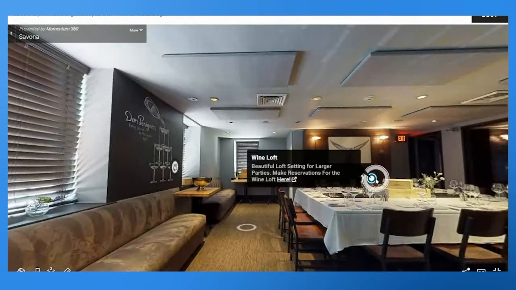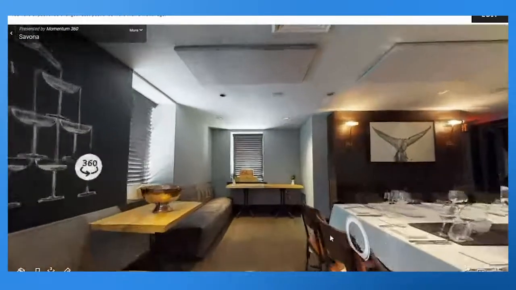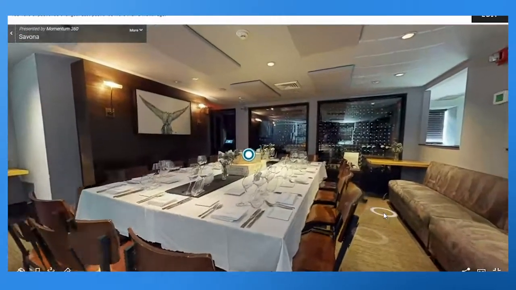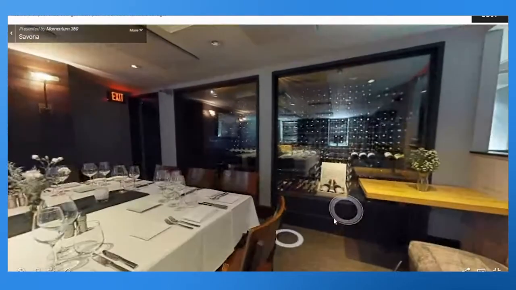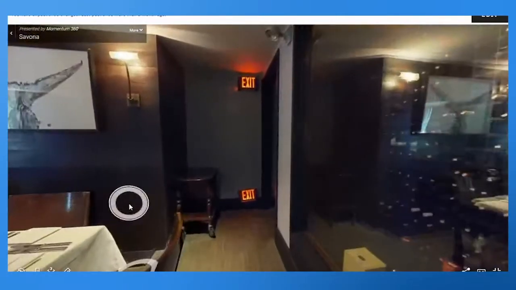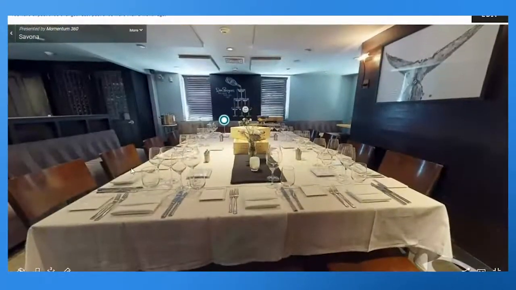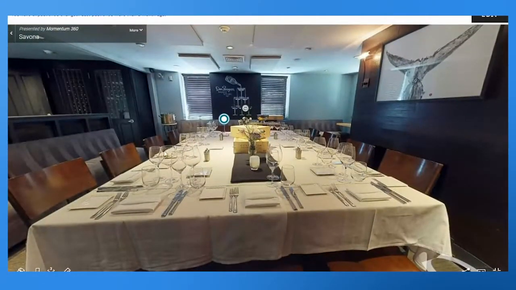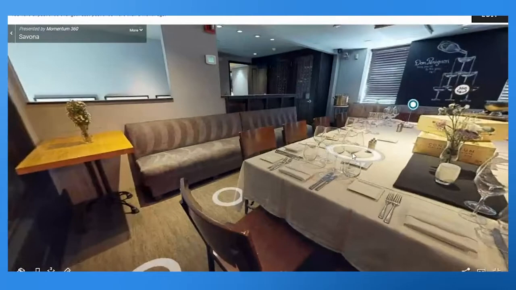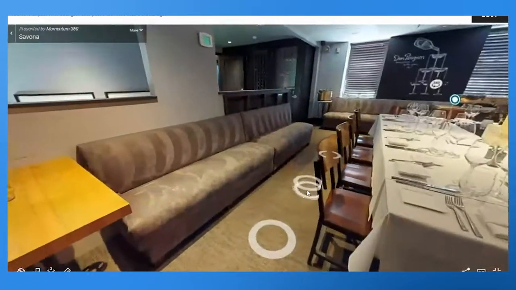Here's the wine loft, and this is for larger parties. I've been to bar mitzvahs here. I've been to other ceremonies, and it's a wonderful place. They can transform this any way they want, but this is their normal way of how they would do it. So wonderful. It looks just absolutely fantastic.